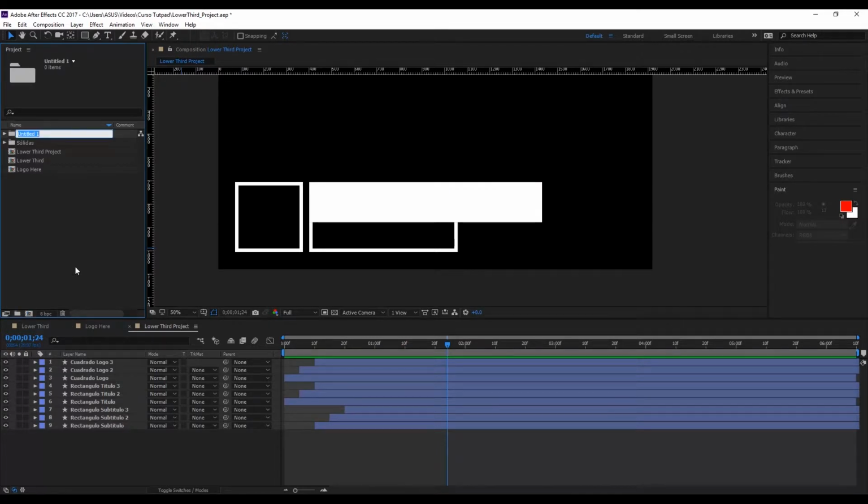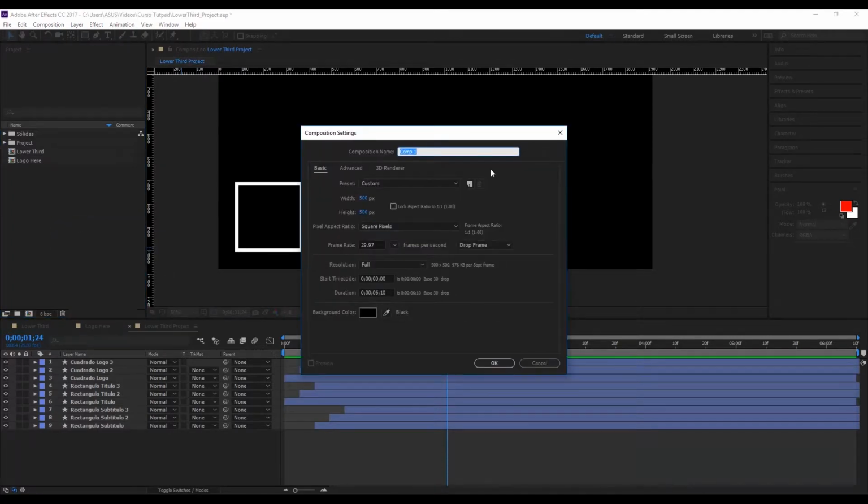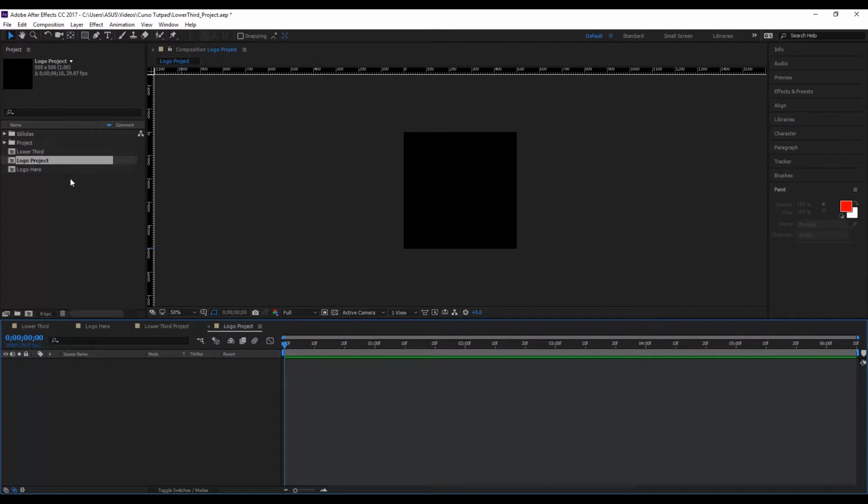Create a new folder and call it Project. Place the composition we've been working on inside this folder. Now right-click New Composition. We'll call it Logo Project. And we'll drag this inside the folder too. This way I can tell it apart from these other compositions I have that belong to the original file.